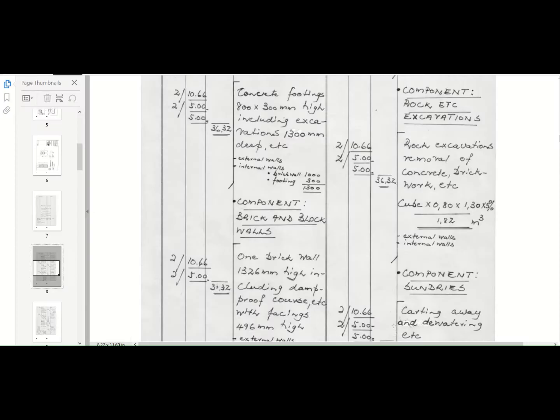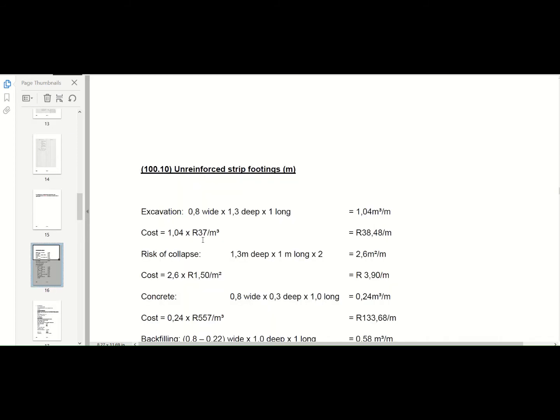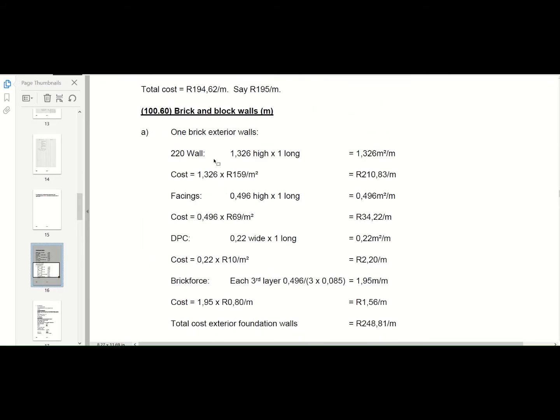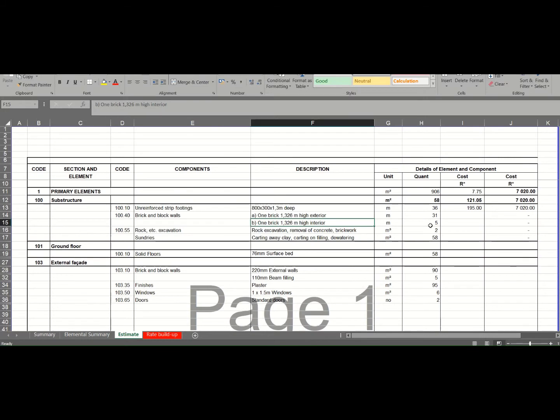Then you go to the example again, do your rate build up. The one brick wall, you can see that we've got our 220mm walls, we've got our facings, DPC damp proof courses, brick force, and then we calculate our estimated rate per meter, and we use that in our measurement. So 250 Rand here, and then you can see how it calculates that item. Okay, so that is basically how you go through your elemental estimate.